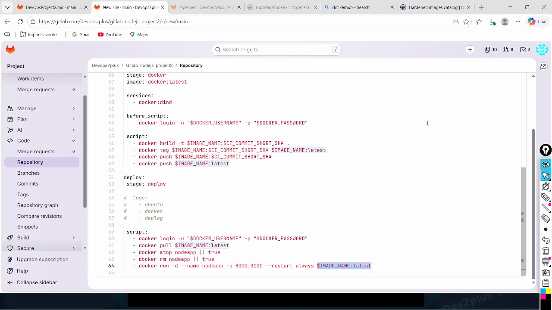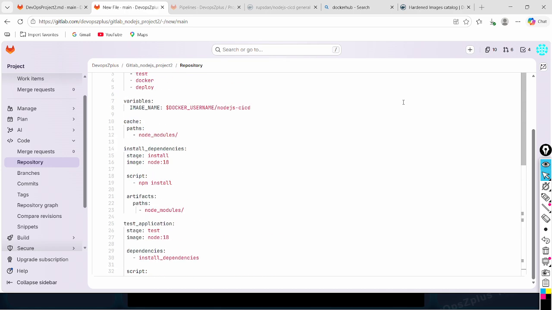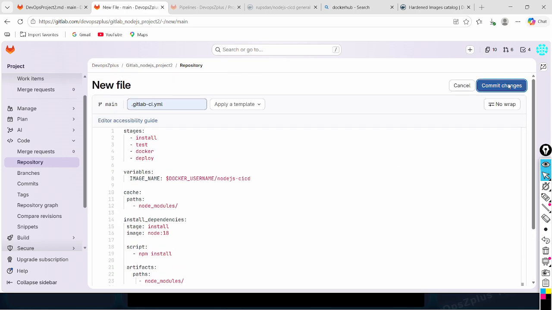Okay, so let me first update this. Let me show you whether this will work or this will fail. Then I will get the real-time things, like what kind of error it will face. And companies are also facing this kind of issue multiple times. Let me commit this change.